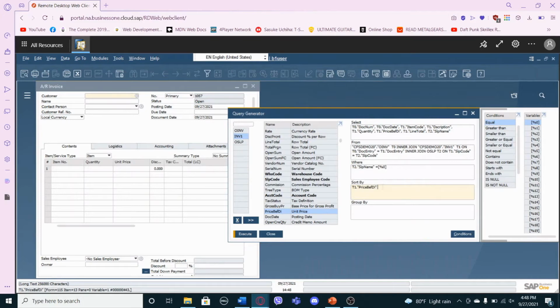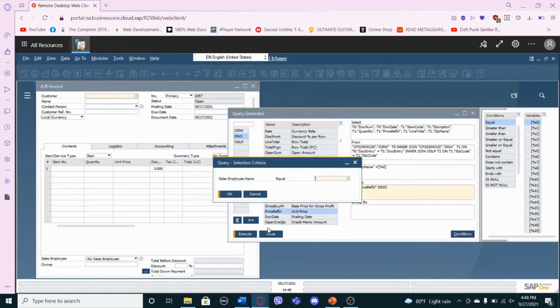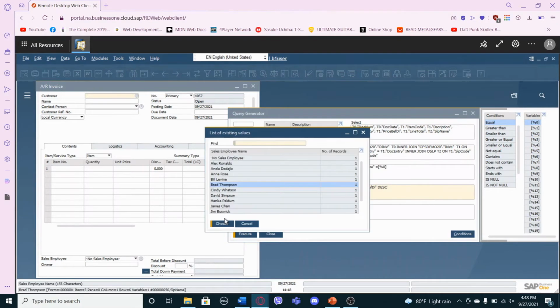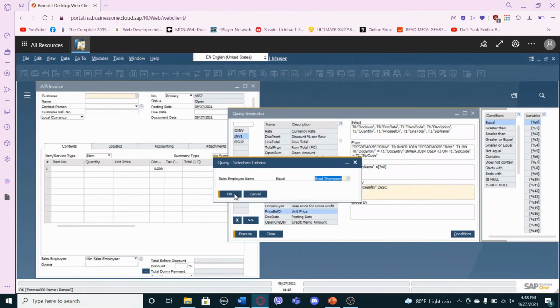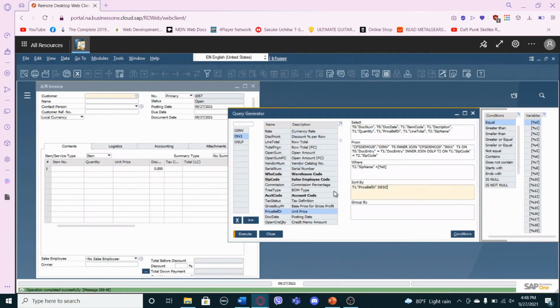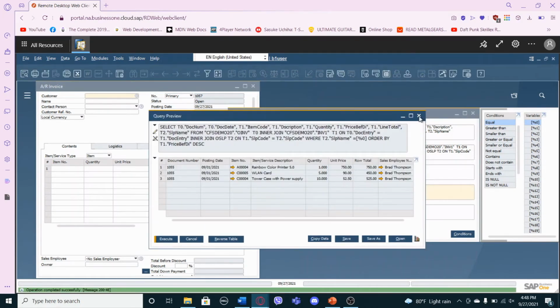If we want descending order, we will add appropriate syntax. We will choose our sales employee, and now we see unit price in descending order.